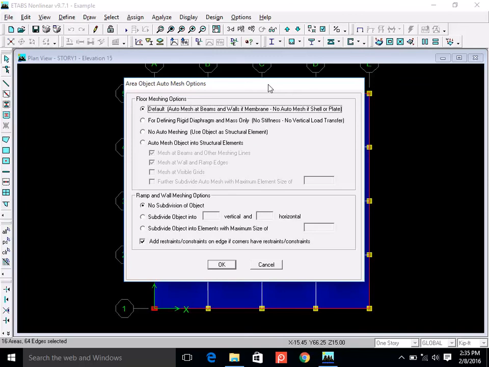It has two distinct areas. The upper one is related to the floors and this one is related to the walls. So right now we are concerned with this one. What it says, right now it is default: auto mesh at beams and walls if membrane. What was our type of slab? We defined it as a membrane, right? So in case of membrane, it does some auto meshing.